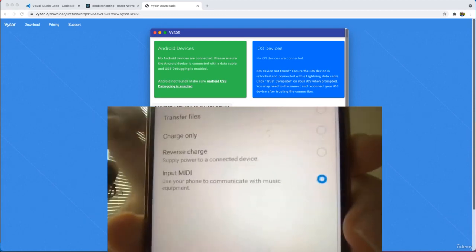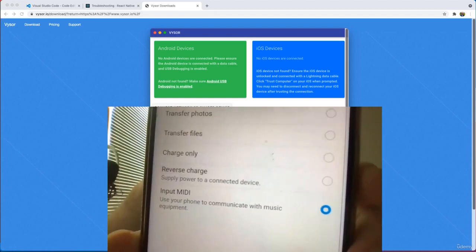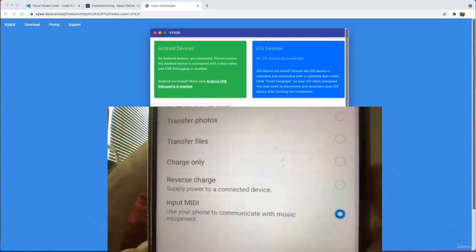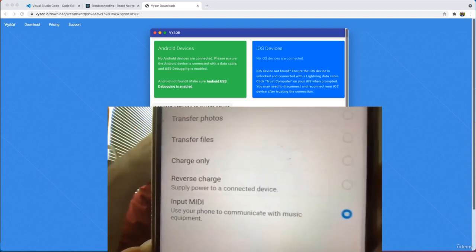As you see here, the behavior of the device will change. Till now, Vysor didn't detect anything because we need to enable the debugging mode or developer mode. How can we do that?